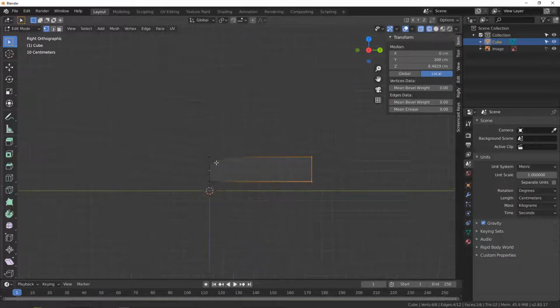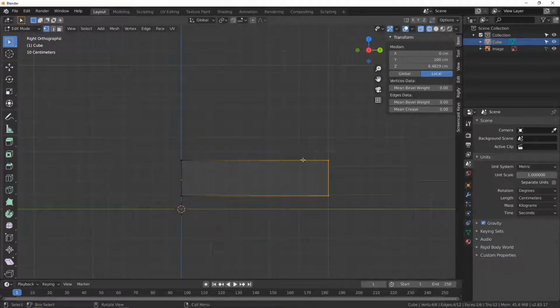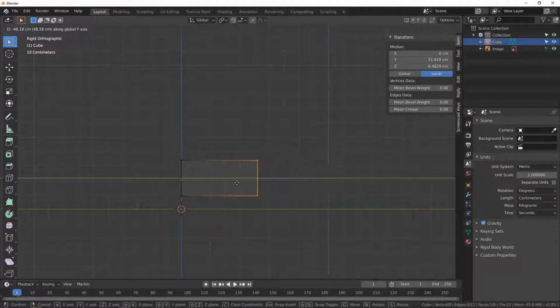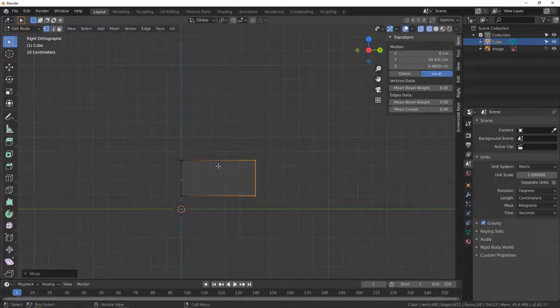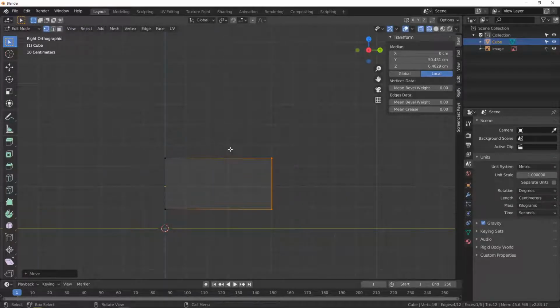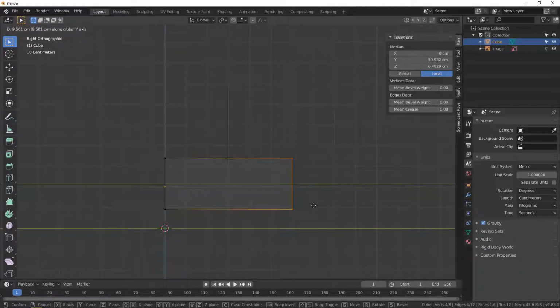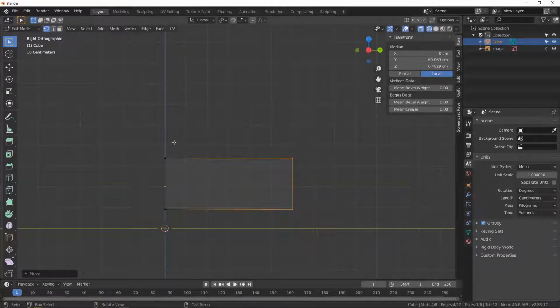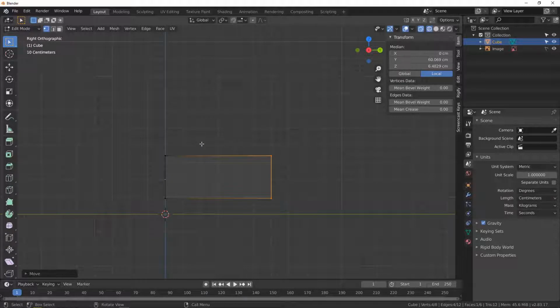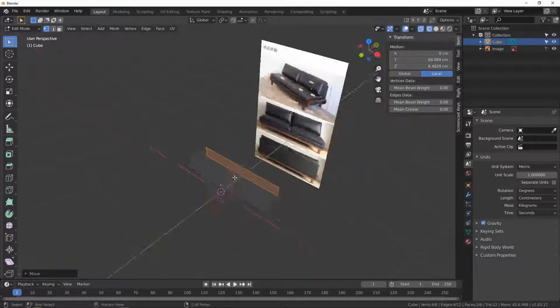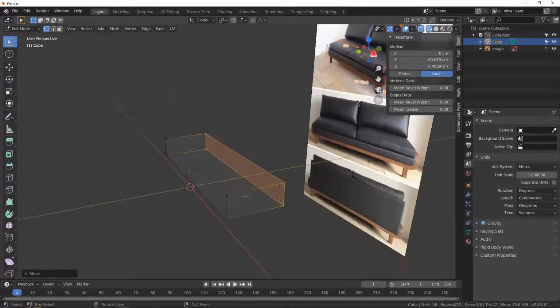I'm going to count. I need to bring these vertices right here. Hit G and move them right about here. So right here, G, move them right here. So now we have 1, 2, 3, 4, 5, 6, 60 centimeters. And now we have something close.